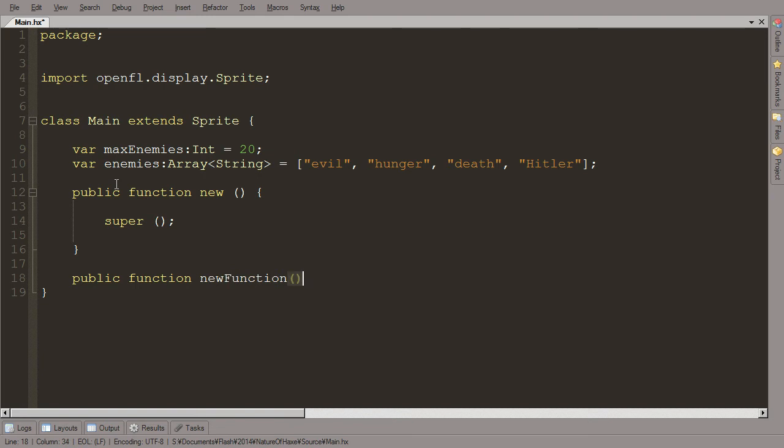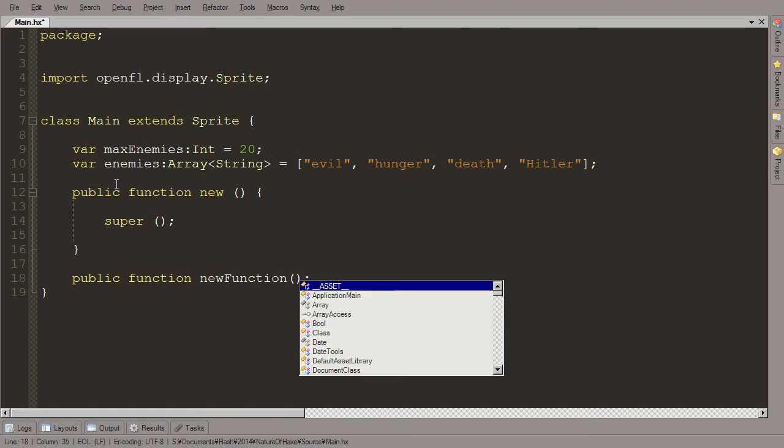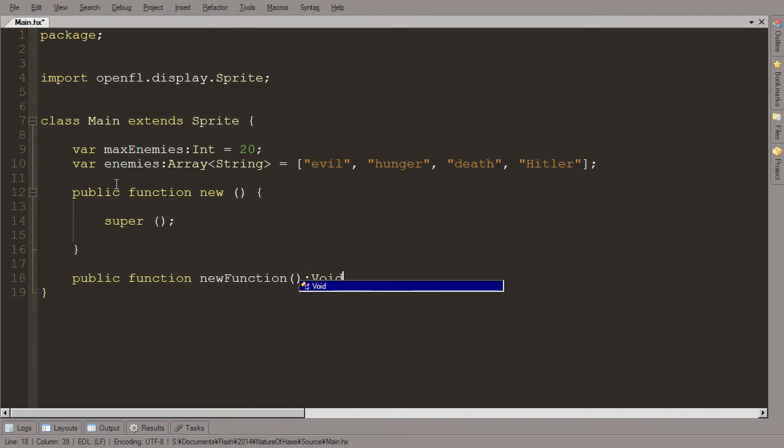And then afterwards we'll name it, and then we'll put this colon, and for now let's just put void, and we'll come back to that in a second. So here we have a function, and what does this function do? Let's just say it traces "I'm a function," just like that.